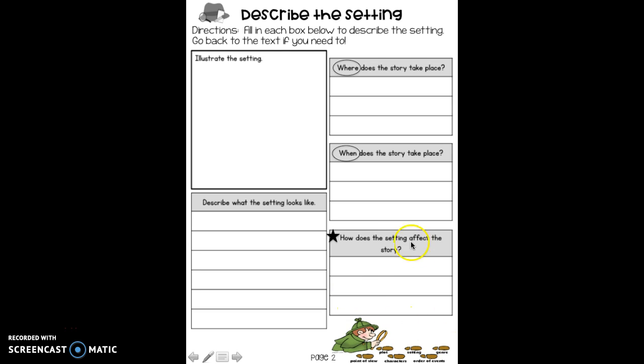Remember, this box is optional, so if it's a little tricky for you, you don't have to do it. It's okay. Good luck!